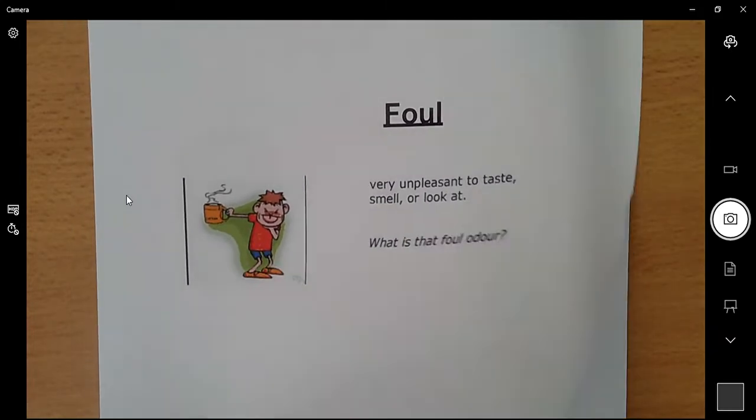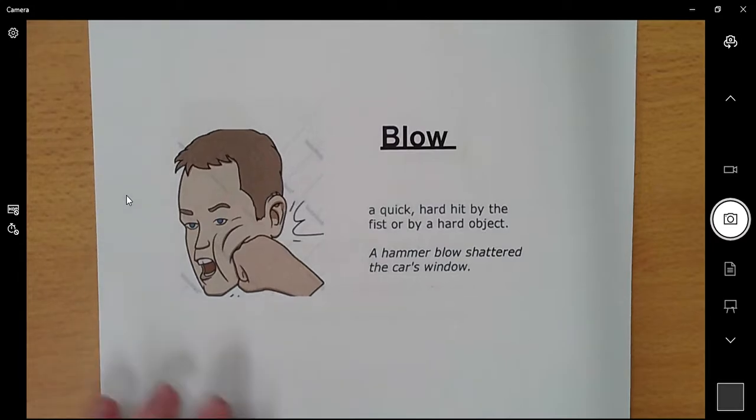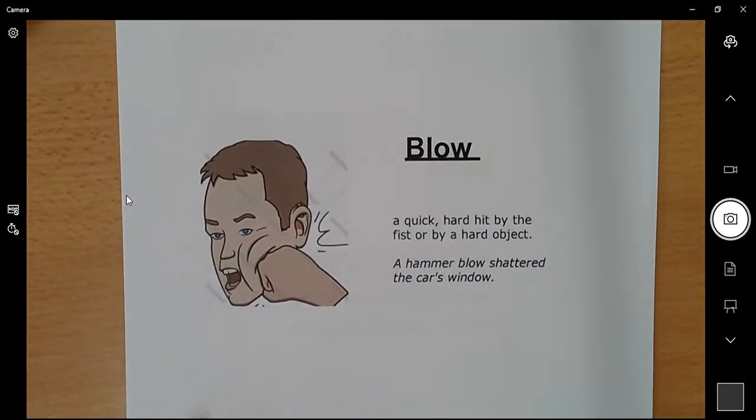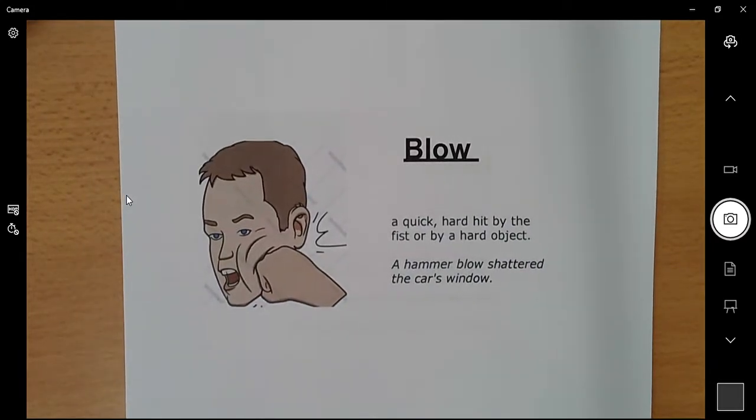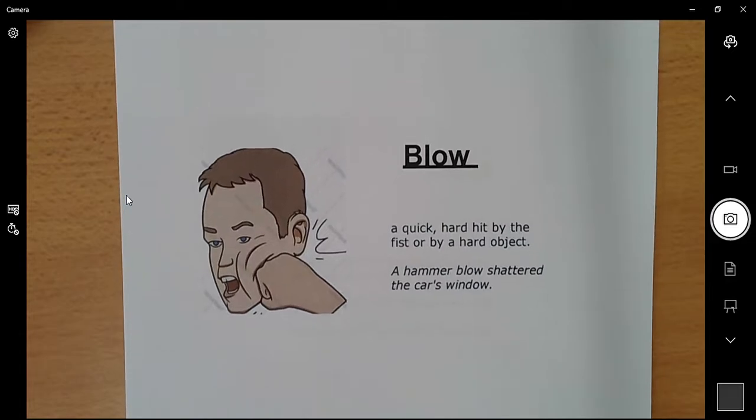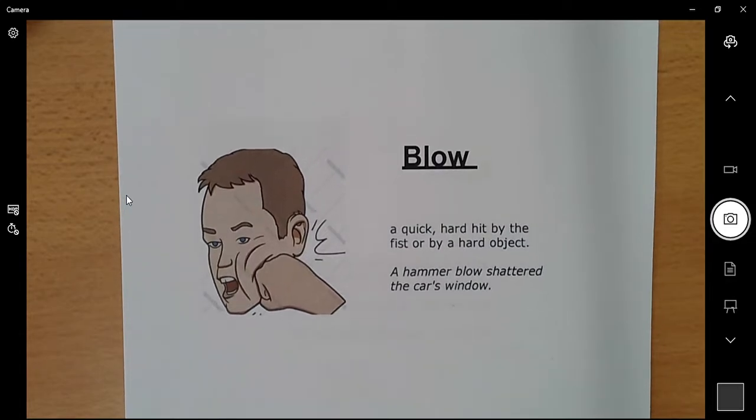Our next word that we'll encounter is blow. Blow is actually another homophone, so it means that it has another meaning of blow, like to blow out your candles, but in this case it means a quick, hard hit by a fist or by a hard object. So you can see the man in this case has got a blow to his cheek. He has been punched in the cheek.